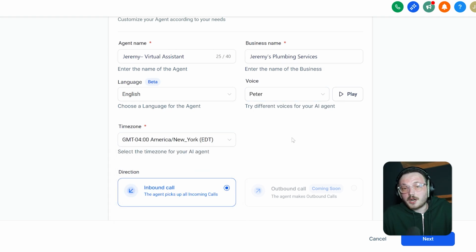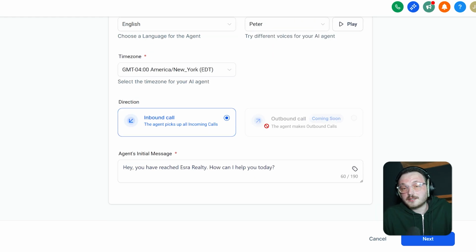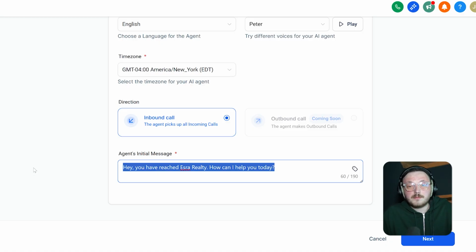Next, the system will ask you to set the types of calls the assistant will handle. Most of the time, you'll choose inbound calls, since this AI voice assistant is built to handle incoming customer interactions. While outbound calls might become available in future updates, for now, the main focus is managing inbound calls. One of the most important steps in the setup is filling out the agent's initial message. This is the first thing callers hear when they connect with your AI voice assistant. It needs to be friendly, clear, and helpful.